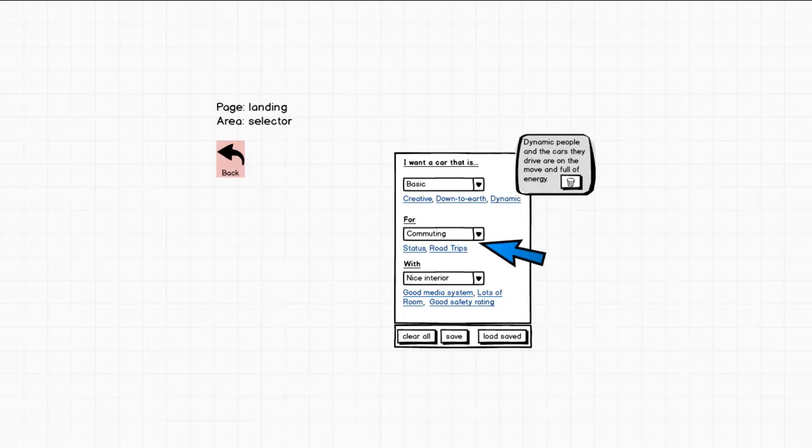I can click and create a new use. All the current uses that I've chosen are here. Mouse over a use, I get this pop-up. It has a trash can icon, so I can get rid of those again.